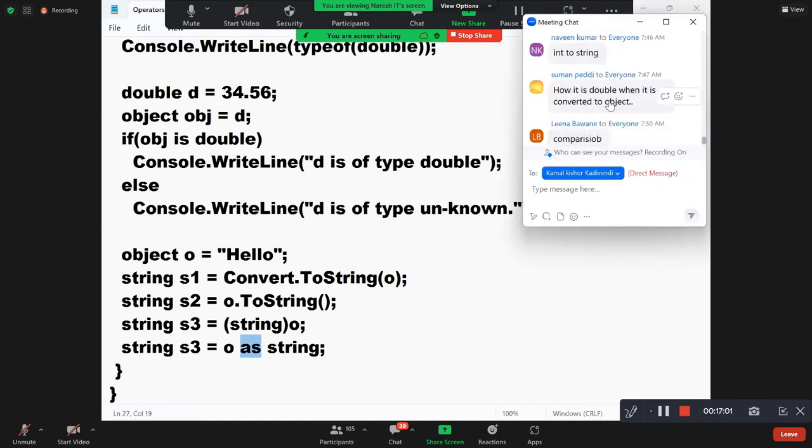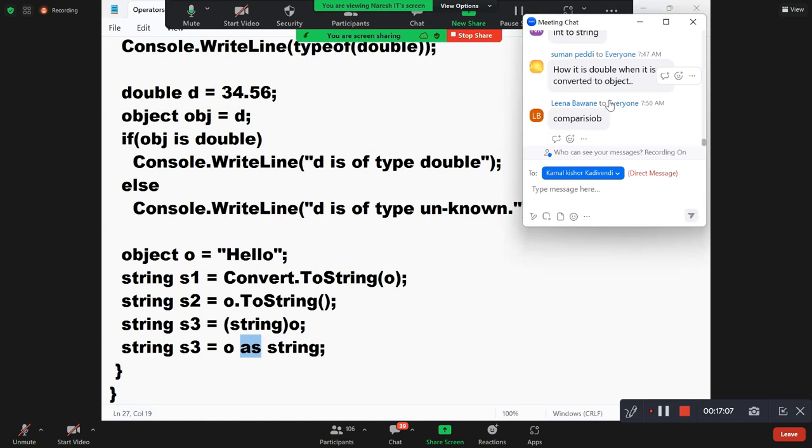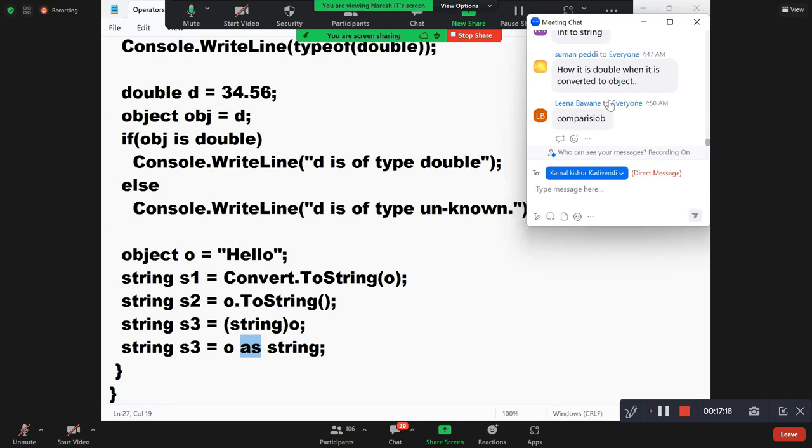Into to string, how did you convert? i.ToString, Naveen Kumar. You should call i.ToString. How is it double when it is converted to object? You stored it in object, but the value is a double only. Okay, don't forget that.